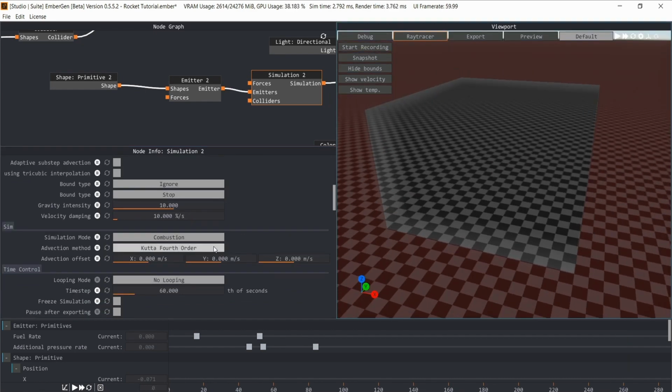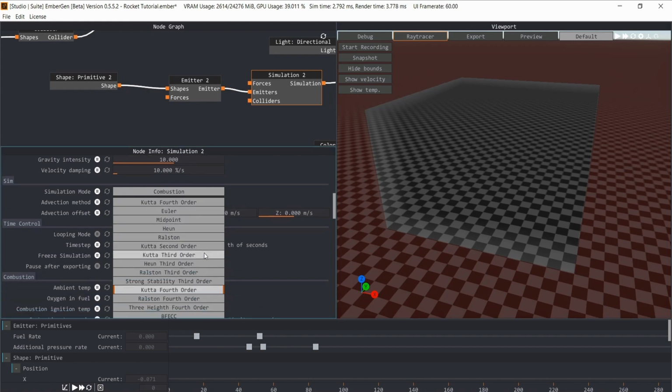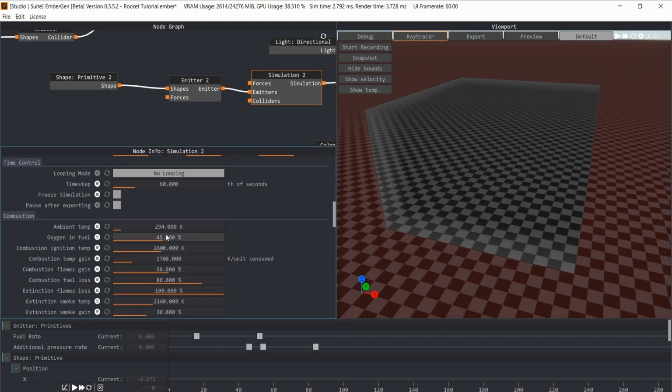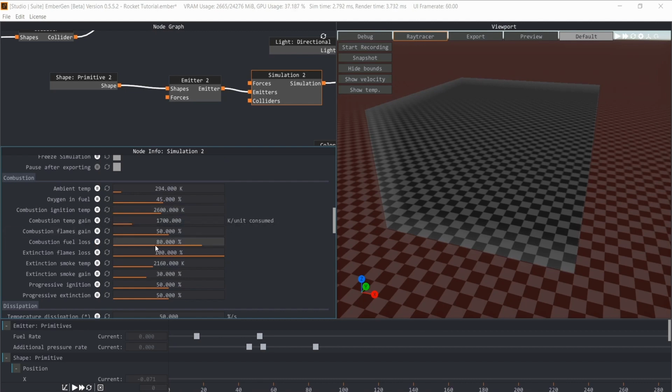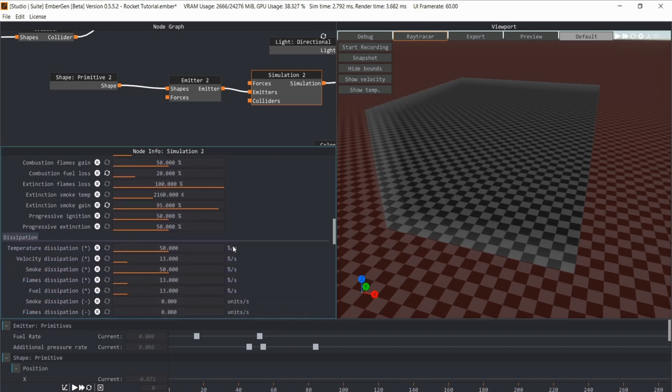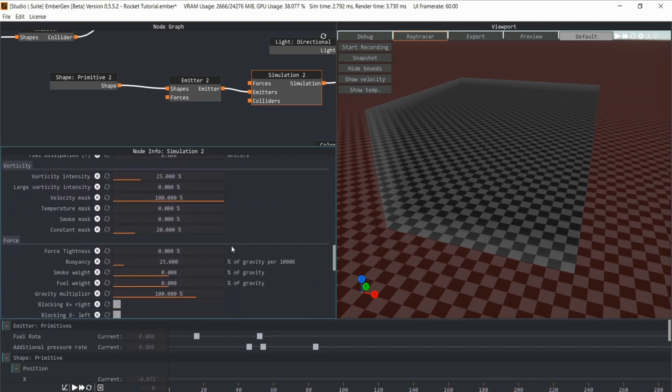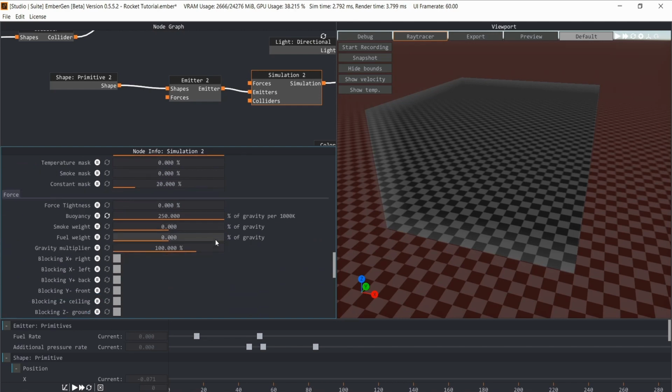Now let's scroll down and change a few more settings. We'll change the advection method to BFECC, and we scroll down to combustion, and I'll decrease the combustion fuel loss to 20. When you want to understand what a certain parameter does, you can just put your cursor there, and it says for each unit of fuel that burns, how much fuel should disappear per frame. So lowering this number is going to have your flames last a little bit longer. And then extinction smoke gain, I'm going to increase this to 95 so that my smoke stays on screen a little bit longer.